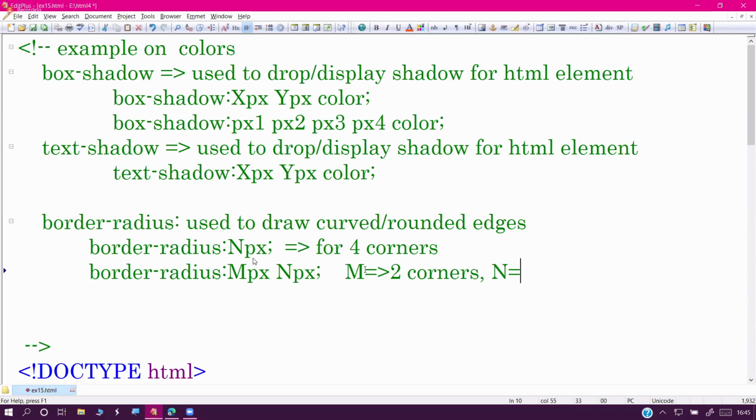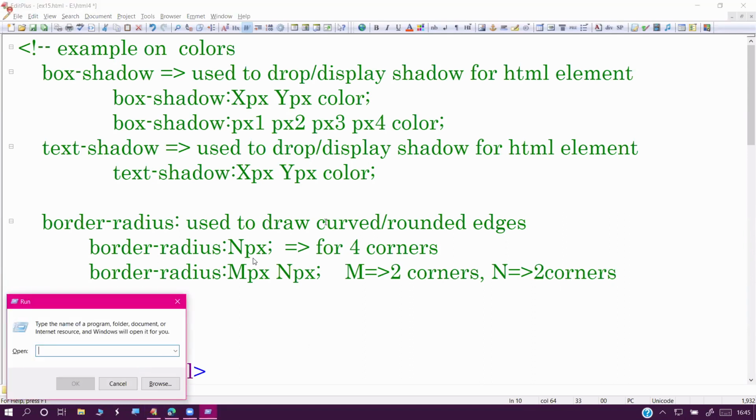Next, N for 2 edges. But which corners, we don't know, sir. I'll explain that one. Wait, we'll go for the paintbrush.